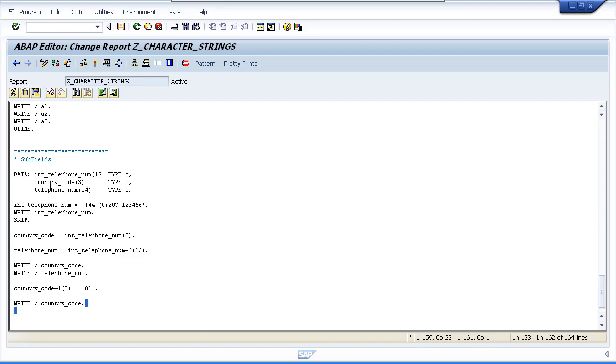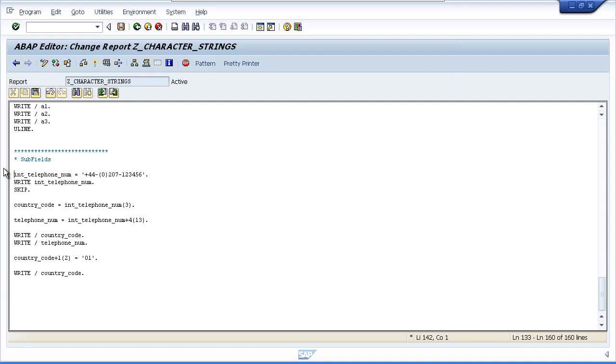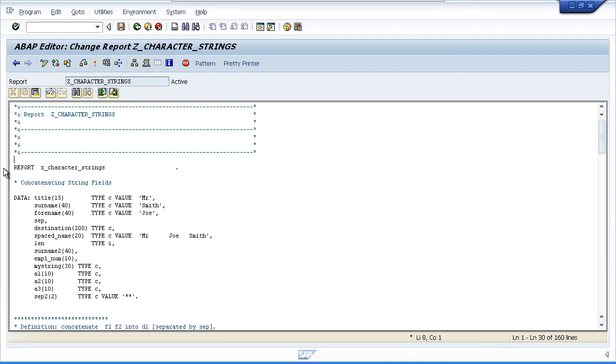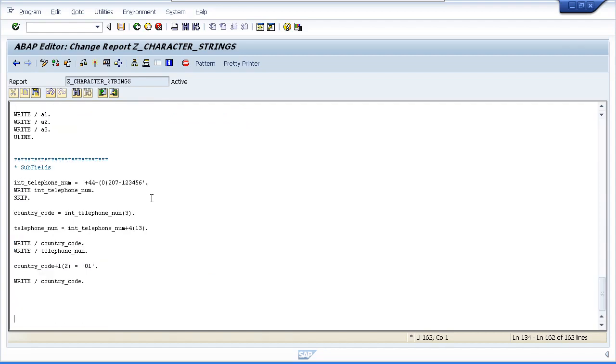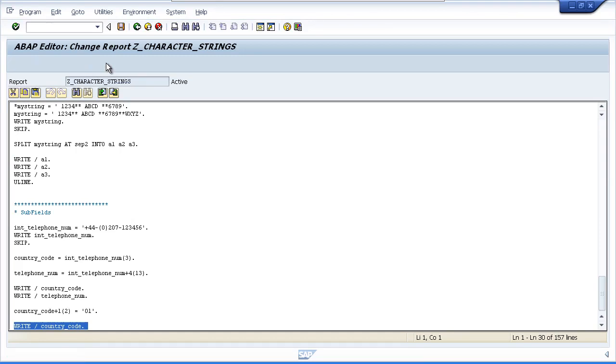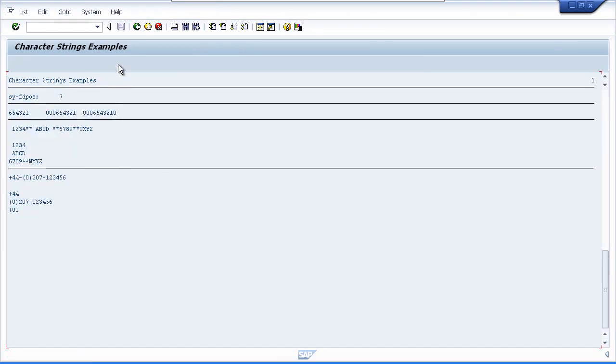So first of all, let me move this data statement to the top of the program where it belongs. And I'll do the necessary formatting. Have a quick check of the program, make sure the syntax is correct. Activate it, and then we'll run the test. Here we can see the results.